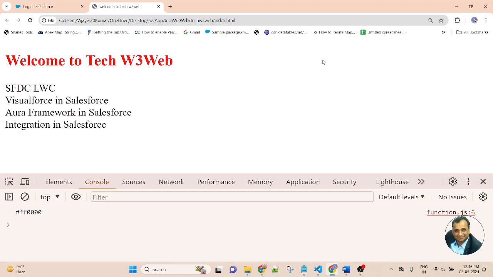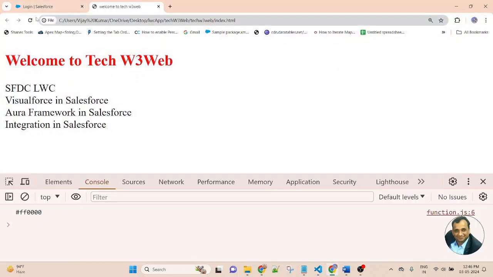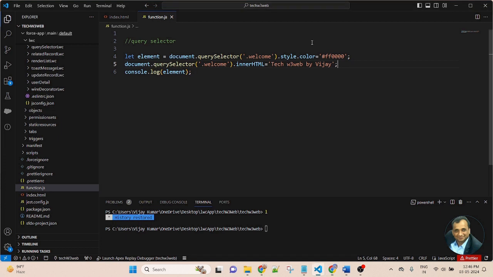So here it says "welcome to Tech W3 Web". Now I am replacing the existing value with "Tech W3 Web by Vijay". Refresh. Here you can see "Tech W3 Web by Vijay". So first I am assigning the color, and in the second line I am assigning the value in the HTML text. Here I am using QuerySelector, that means it will select only one element of the document.